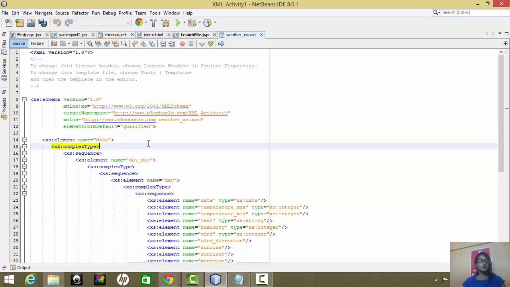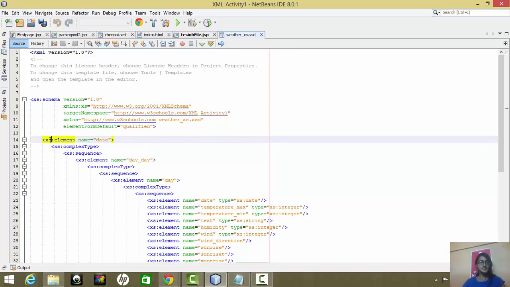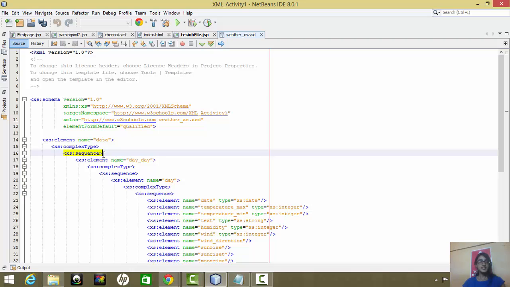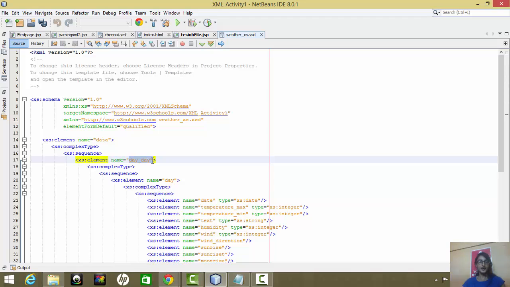So as I've told you earlier, this is my xs:element name data. My root element is data. Then, as there are many nested tags in it, we have used complexType. And whenever you use complexType, you must specify the sequence of that. So after complexType, I must specify sequence. Then in sequence, I have another node, day underscore day.